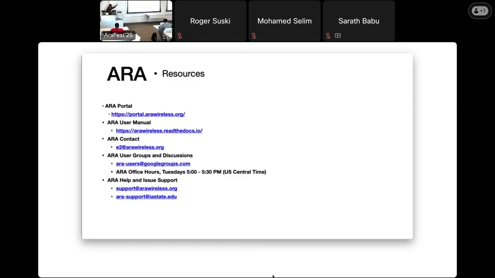And these are some of the resources available. The ARA portal is available. Actually, I sent you an email. You can see the portal link there. Then the user manual is available here. If you go to the ARA website, ARAwireless.org, you will be able to see all this information, right? If you go here, you can see the deployment. Oh, where is it? Oh yeah, here. Login. This is the portal. This is the user manual and everything.